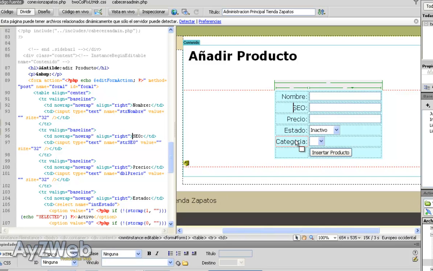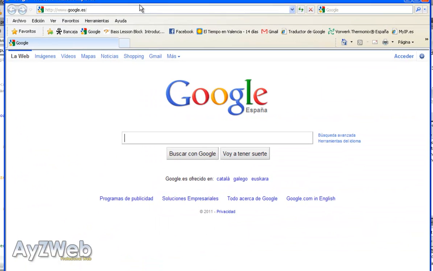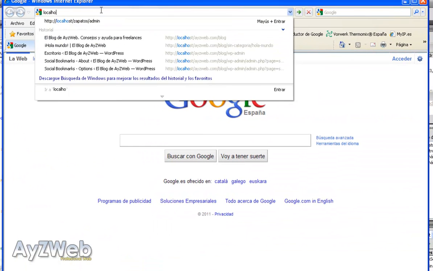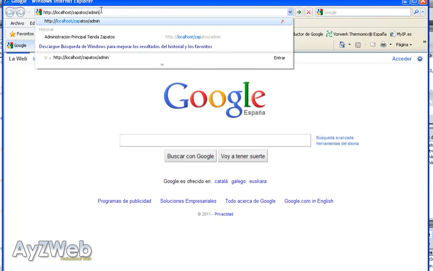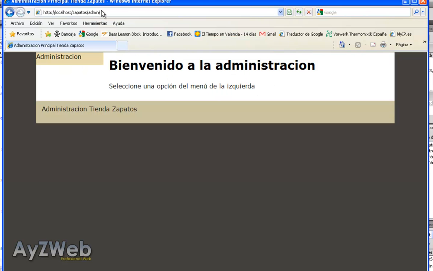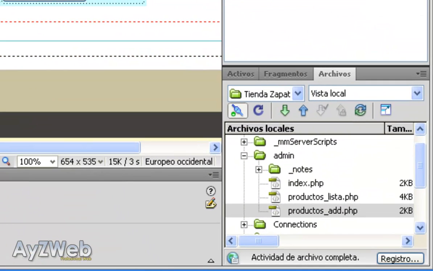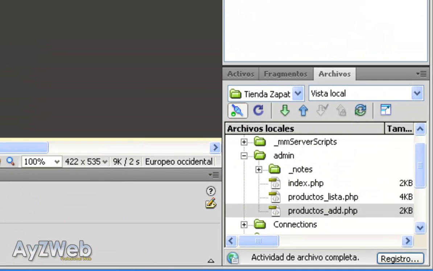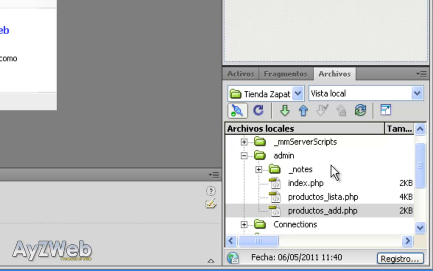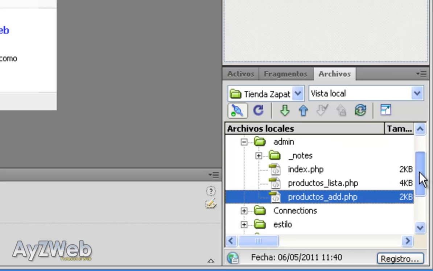So let's see this in the navigator to see how it looks. We save with Ctrl S, open the navigator, and we go to localhost, choose admin. As we haven't created the left menu, we cannot access it yet. So let's make it in a moment.